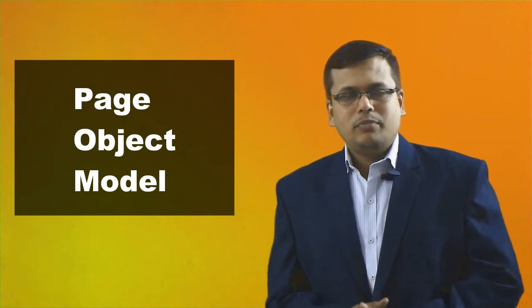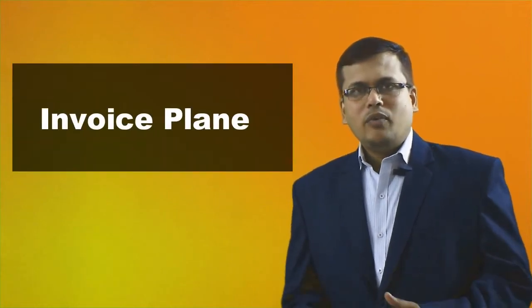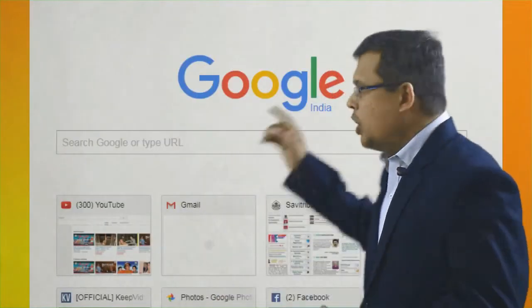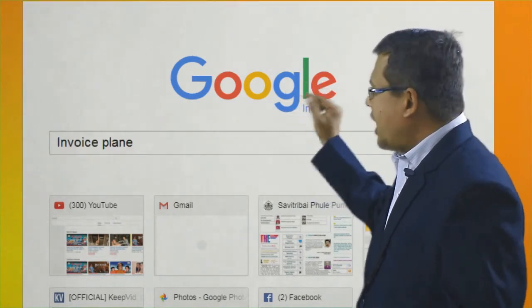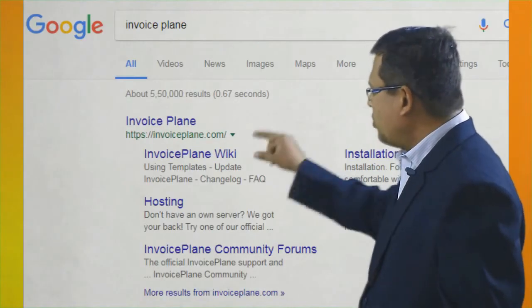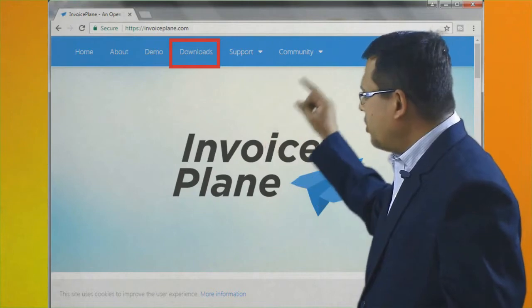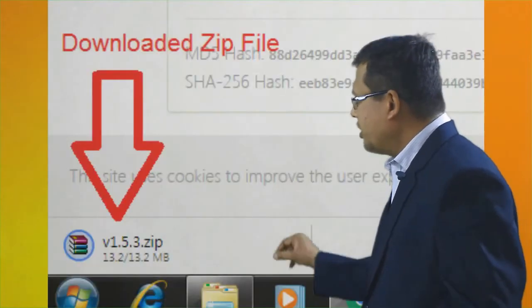And as per your request, I am going to conduct a few sessions on page object model. So in order to start, we need to have one project wherein we will do all the testing, right? For that, we are going to download an open source system, that is Invoice Plane. Go to Google, type Invoice Plane, go to the site of Invoice Plane, go into the download section and download it, right?